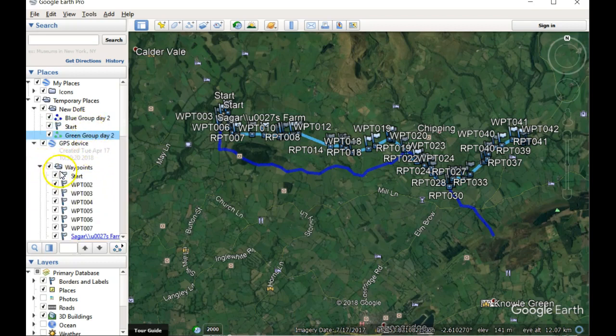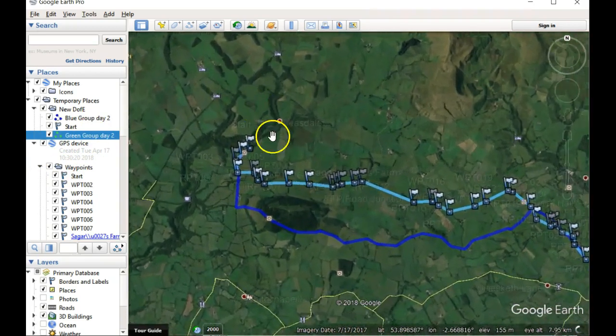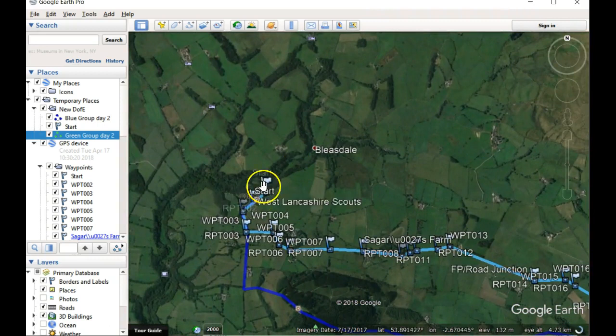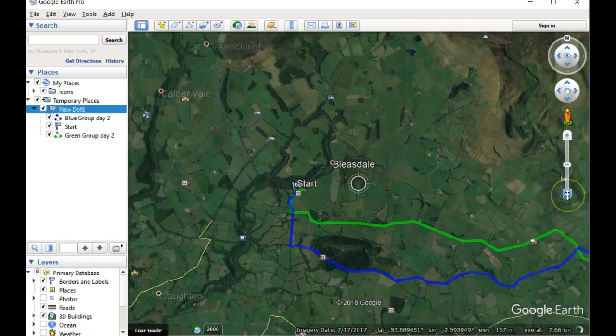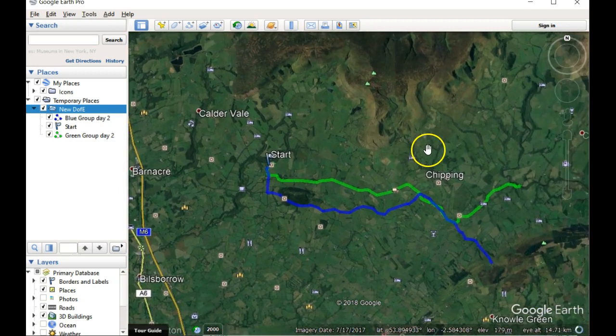Let's see if there's any waypoints we want. Is the start the same? Let me zoom in a little bit and see if the start location is the same. Looks like the start location is the same, so I'm not going to bother dragging two start points in. I'll just delete that as it is. So now if I zoom back out, you should see we have got the Green Group and the Blue Group.